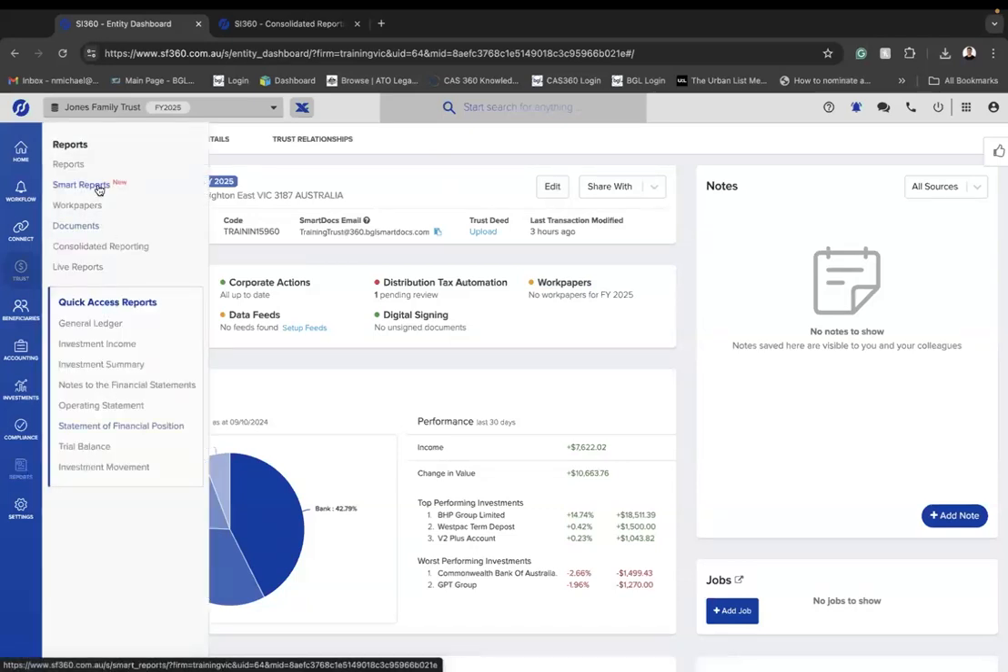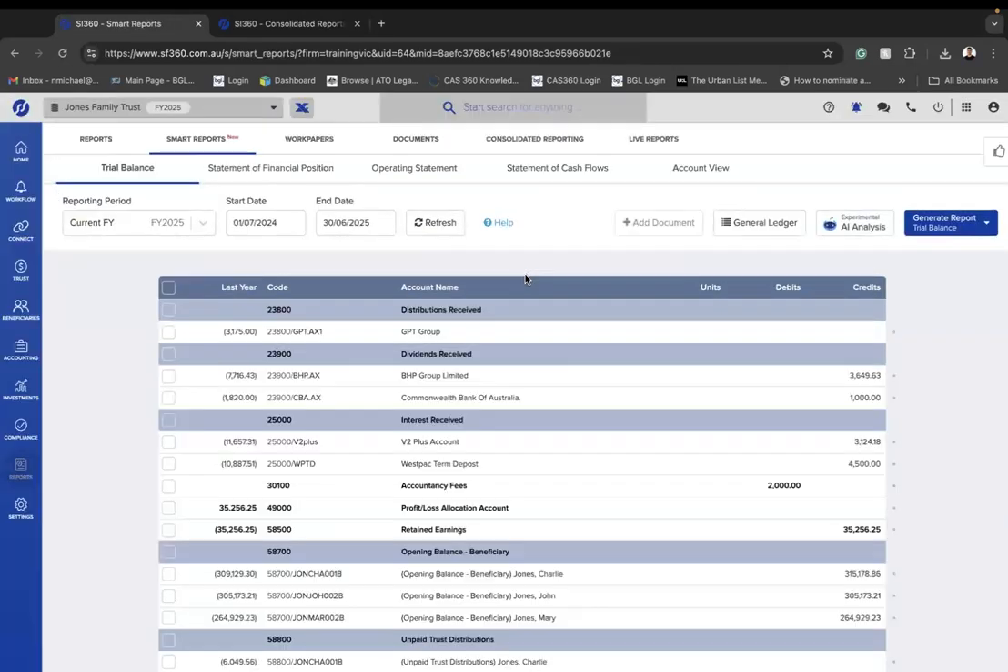and we'll go into smart reports. Now, this is our smart report screen. This report screen is essentially the evolution of what was our live report screen. A live report screen initially was a screen where you can view reports like the financial position, the operating statement, trial balance, general ledgers, and you can interact with them.